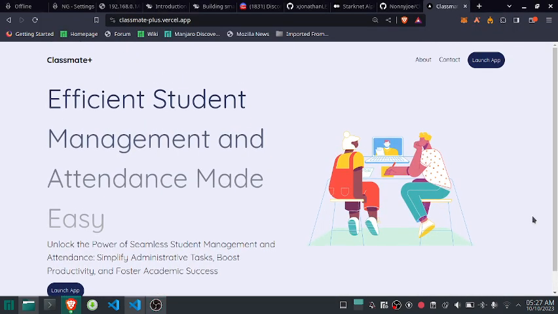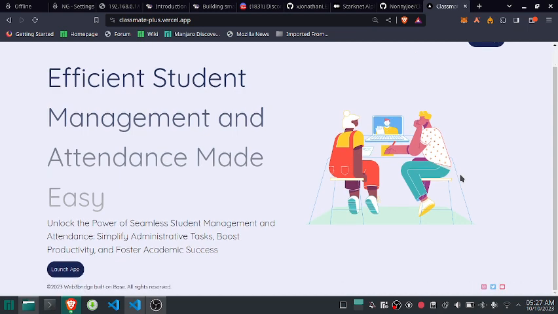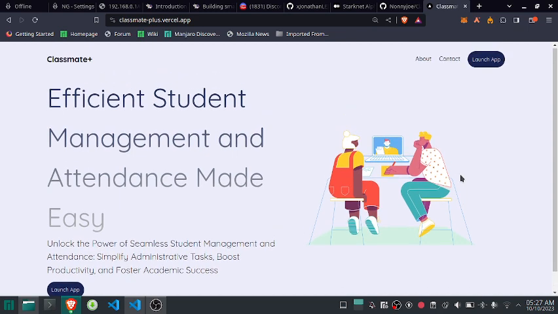I'll be presenting a demo of Classmates Plus today. Classmate Plus is an efficient student management and attendance platform that was created to help track students' attendance and also manage certificate issuance on chain. I'll begin straight to the demo.